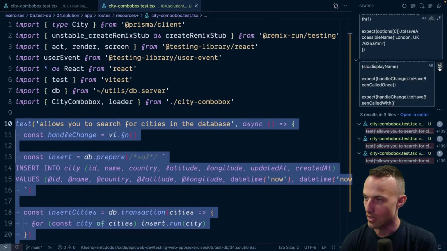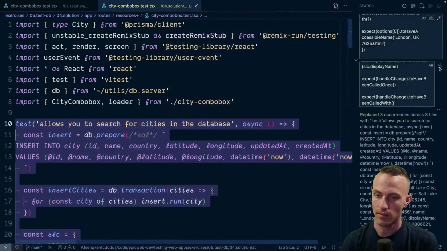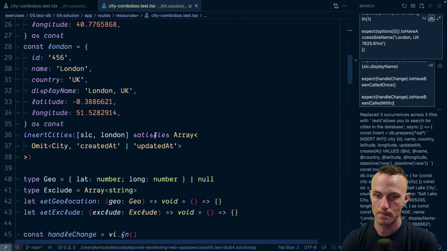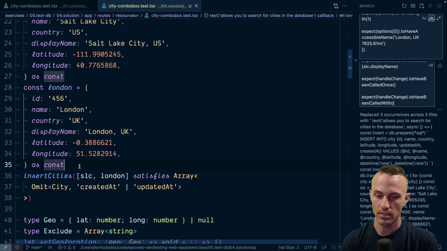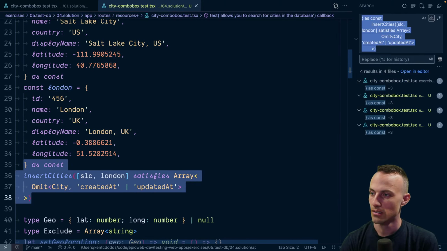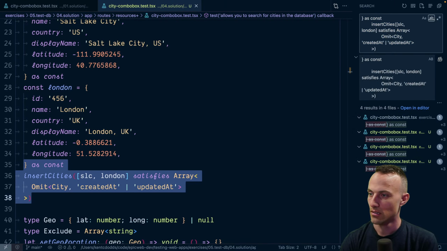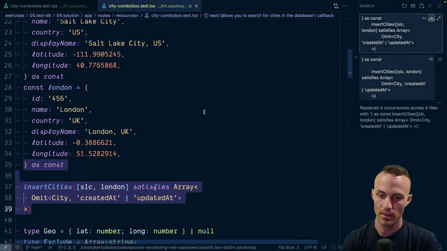I always forget what this hotkey is. What? Nah. I want a space there.